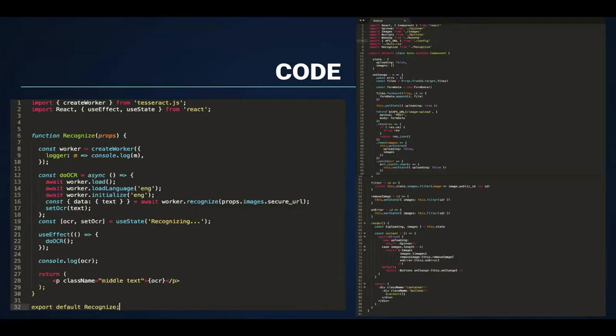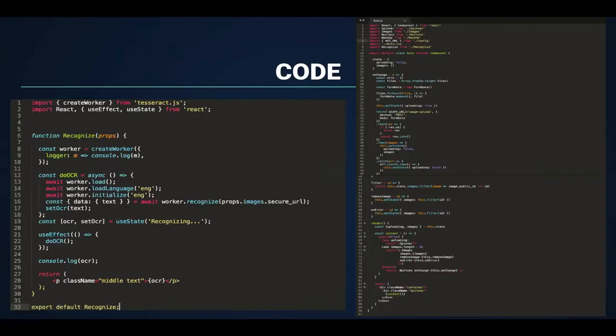Then I had to figure out how we can recognize the words on the image. So I found an API online called Tesseract that allows for optical image recognition. So on the left is the image recognition, and on the right is the image upload.